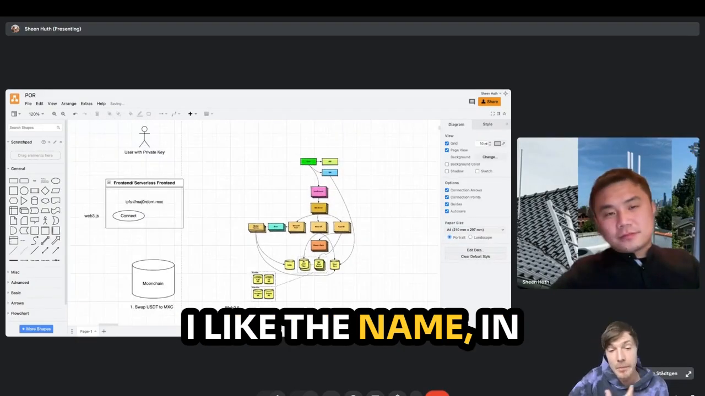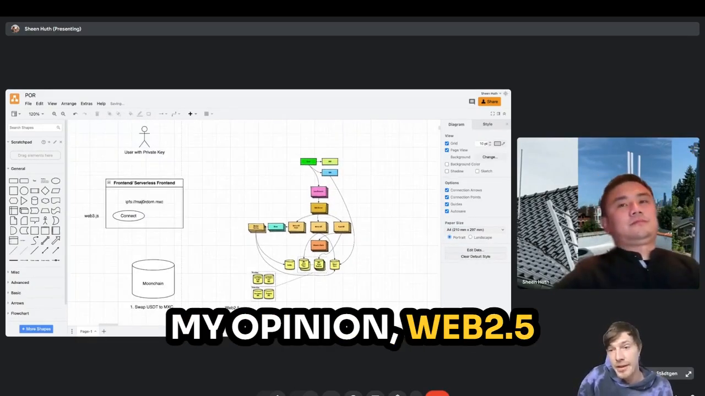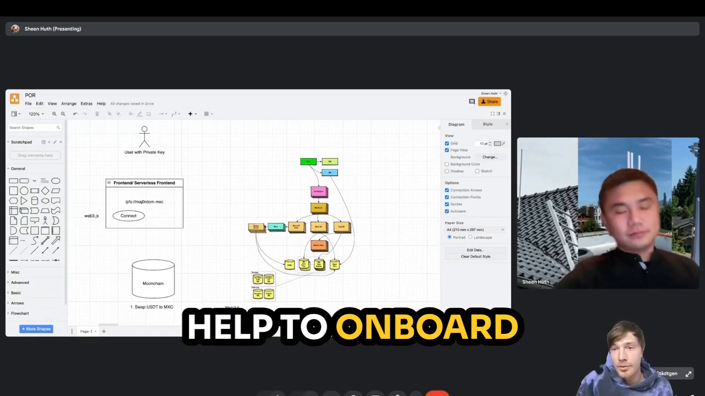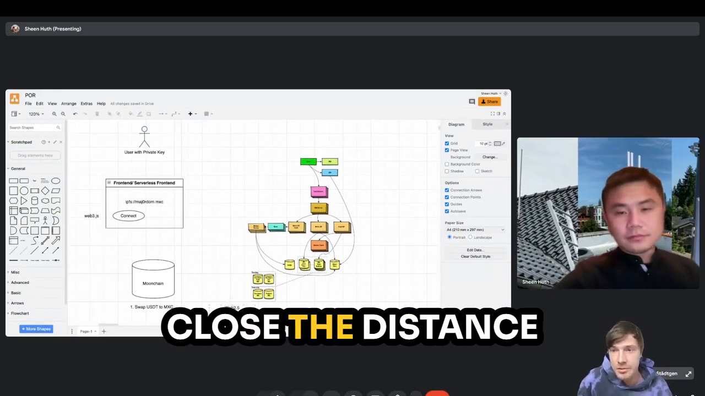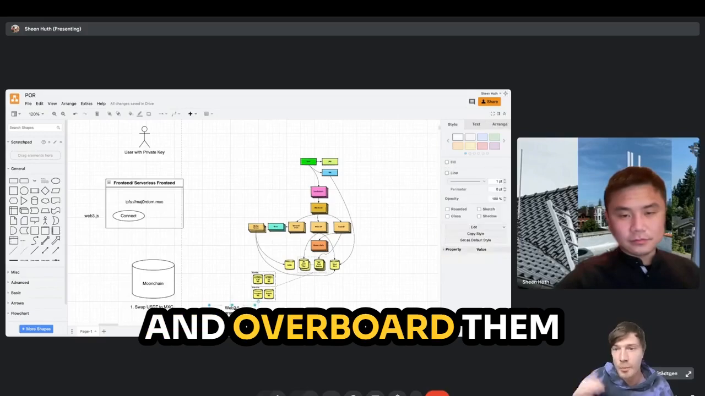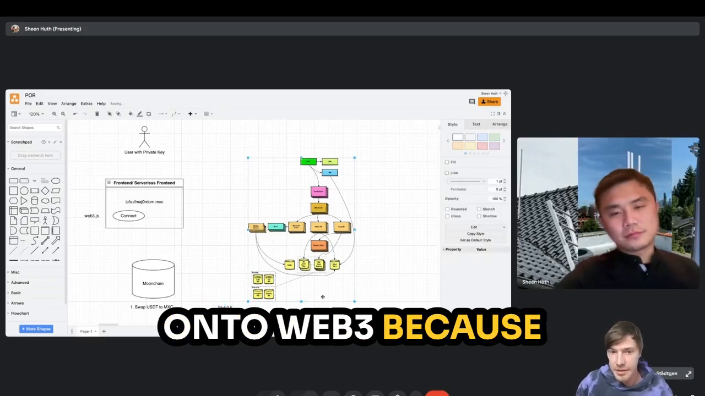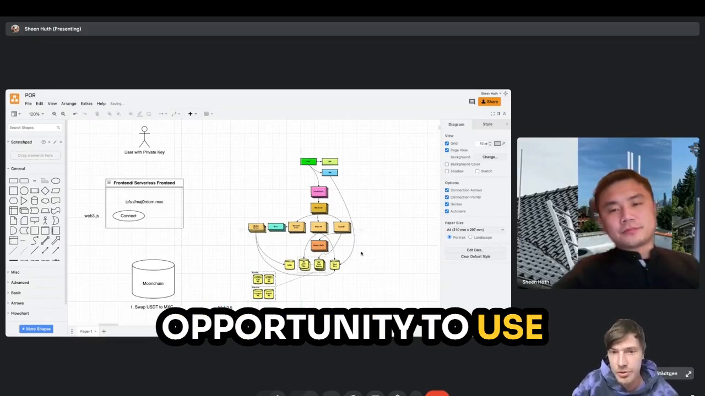I like the names. In my opinion, Web 2.5 actually could help to onboard the users and to close the distance between Web 2 and 3, and onboard them onto Web 3 because, yeah, they have the opportunity to use our application.